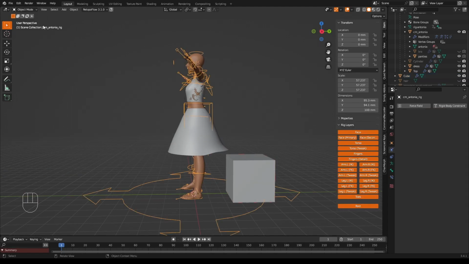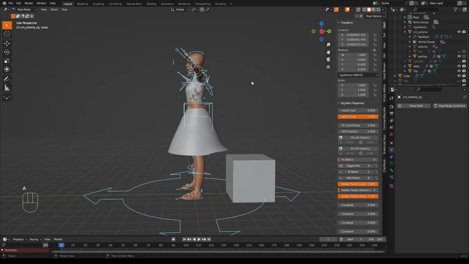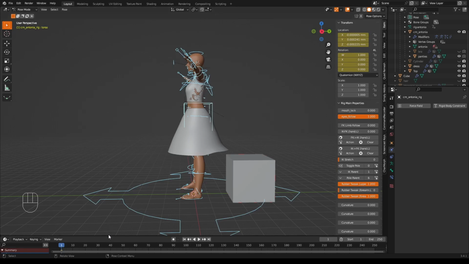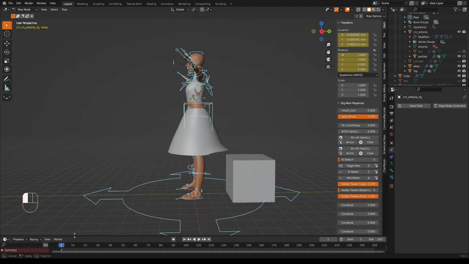So first we're going to select the rig and go back into pose mode. And then we will select all of the bones with A. And now we press I and select location and rotation, and we will have set a keyframe for this position. That means that Blender now knows the position of all the bones in this model.